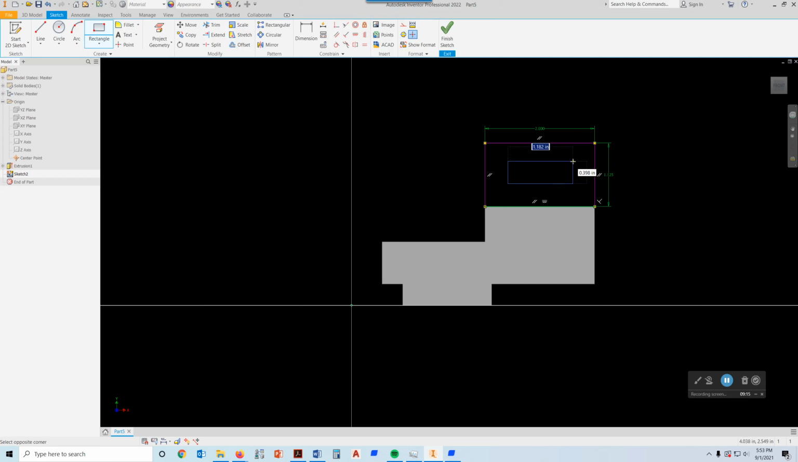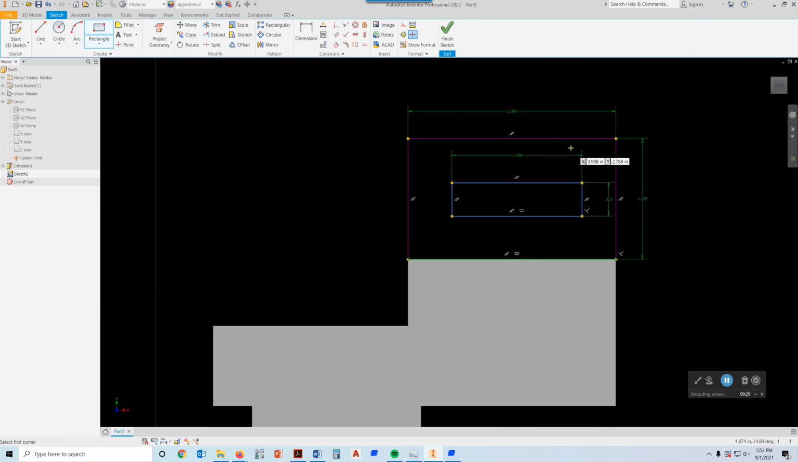Okay, and then I'm going to add another rectangle in here. I'm just going to pick a point, and this one I'm going to type 1.25 tab 0.312 and enter. And I'll come back and put some dimensions on that to define that. And then I need another rectangle, and this one is going to just come right through here. So I'm going to cut through the entire thing.